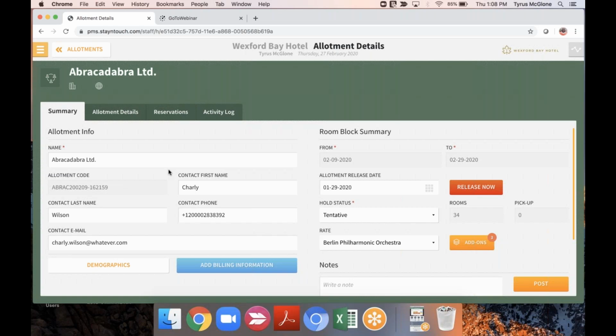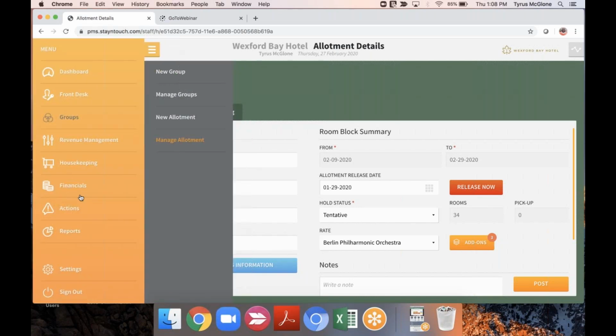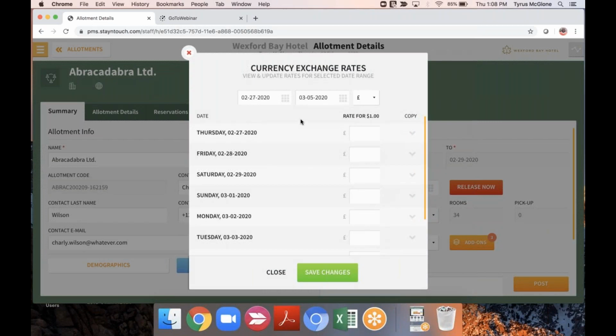All right, and for those properties that have multi-currency, we have the ability to actually lock the multi-currency editing tool now. For those of you that are not familiar with it, if I go to the menu option, financials, and currency exchange, this is where you're able to go through and set your values for any other currencies for your property. Again, this is for multi-currency.